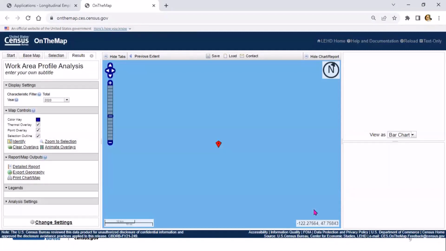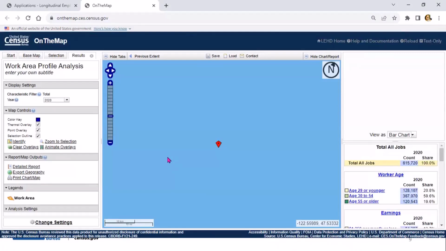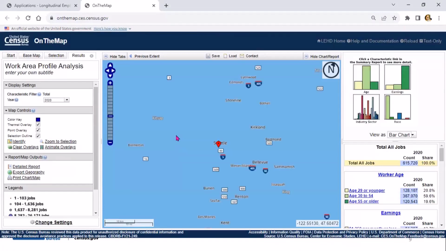All right, so once that comes up, and I'm guessing that everybody's working on this with me, that's why it's running a bit slow. But once that comes up, there should be a map. There's going to be a chart to the right, and then there's going to be tables on the right-hand side.